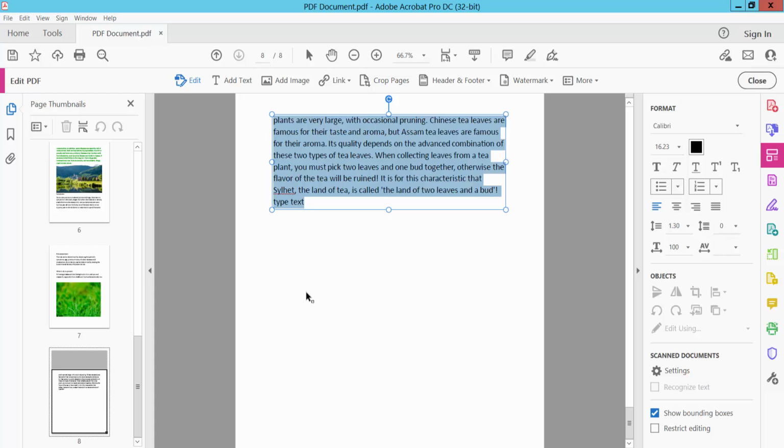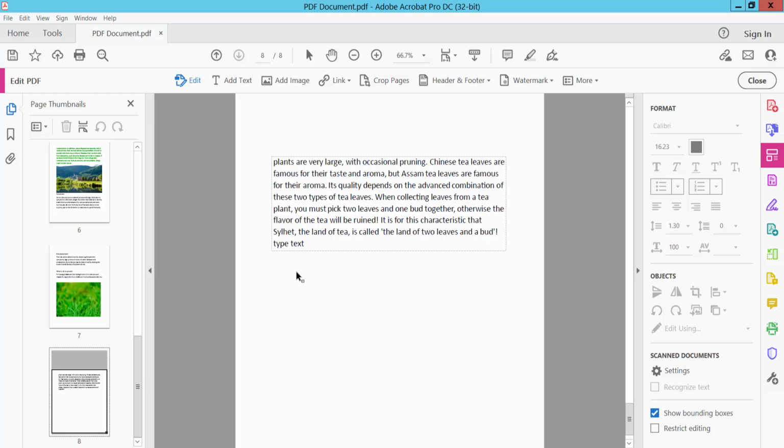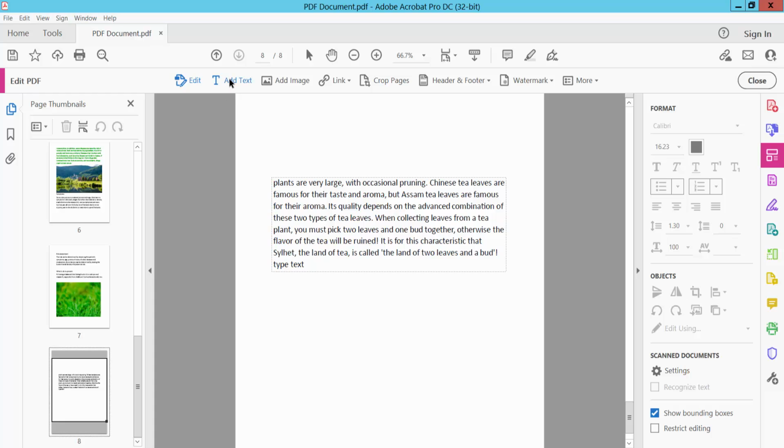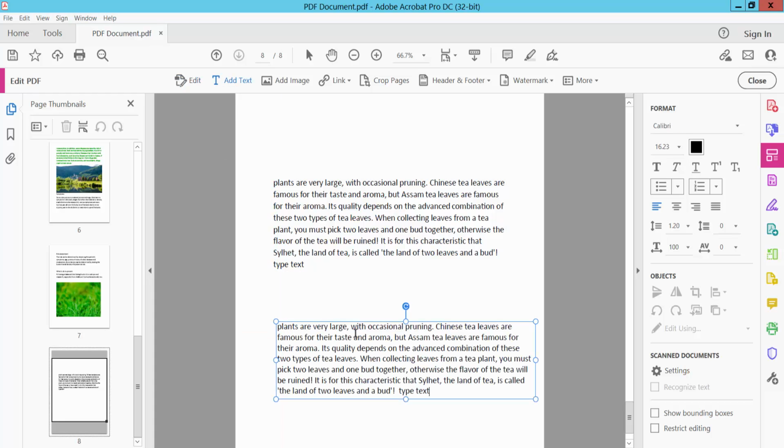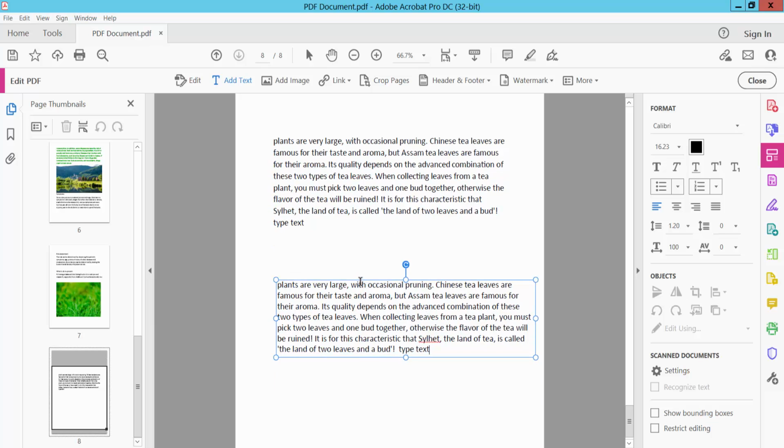Now I'll paste this text in the same place. Press Ctrl V on your keyboard. First, I have to click the Add Text option. Now press Ctrl V and see this. The text is already copied here.